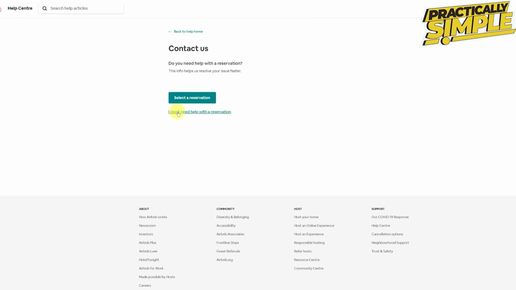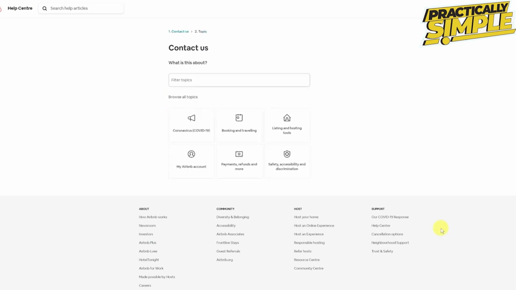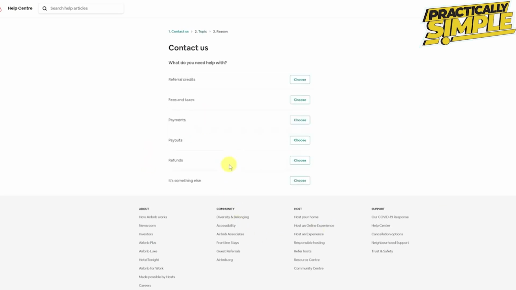are having a problem with the reservation, or you can say I don't need help with a reservation. Let's choose this option, and then it gives you six options to choose from. You can choose whatever is relevant to you. Let's choose payment, refunds and more. On the next page it says what kind of payment problem you are having. We do not really need to choose any of those.